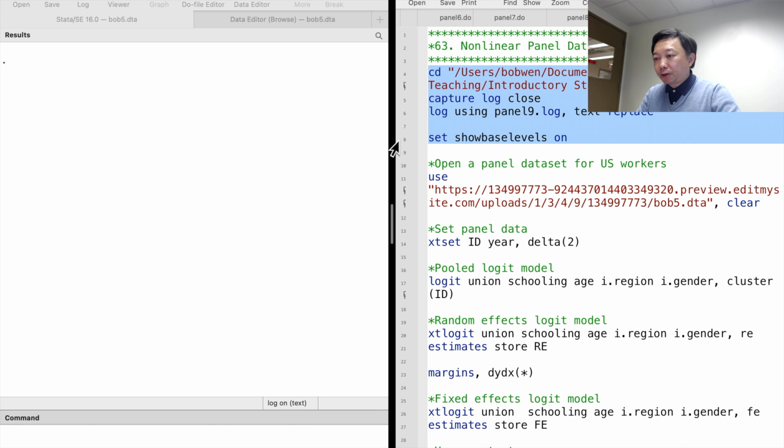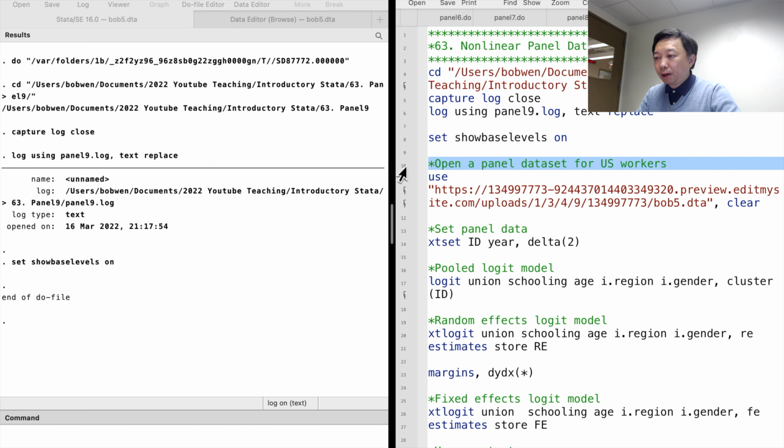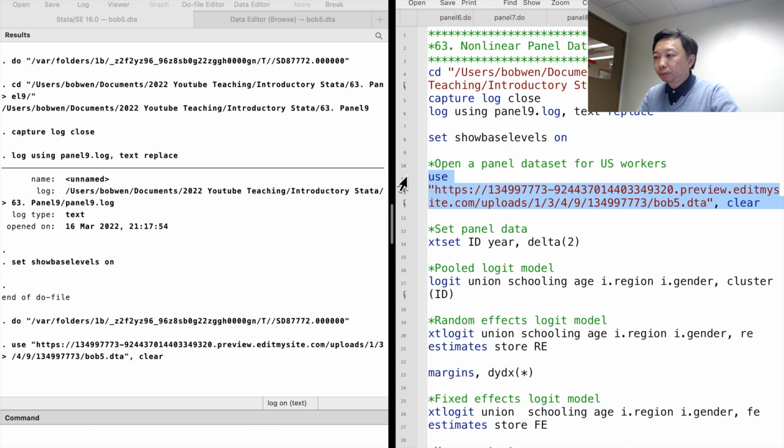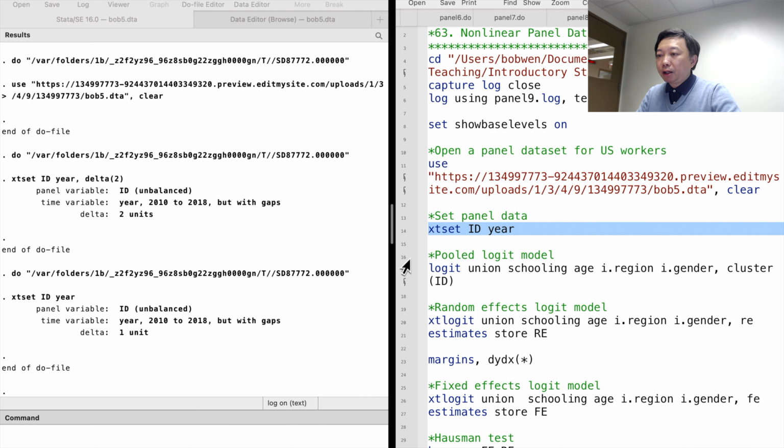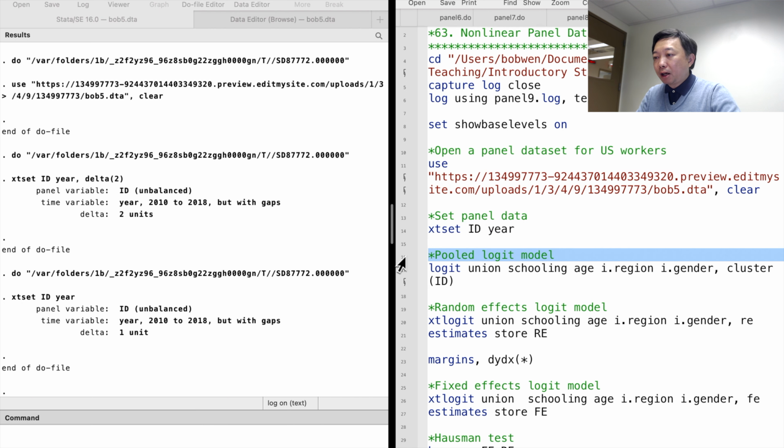We use the dataset for the US workers. You can download the dataset from the link below. We are interested in the factors that affect the probability of becoming a union member.